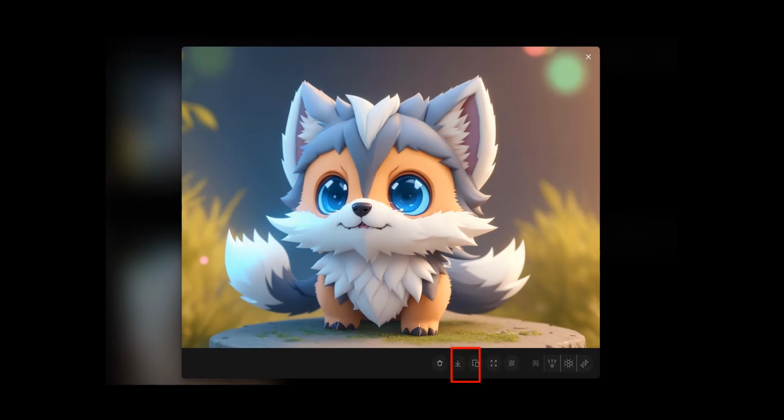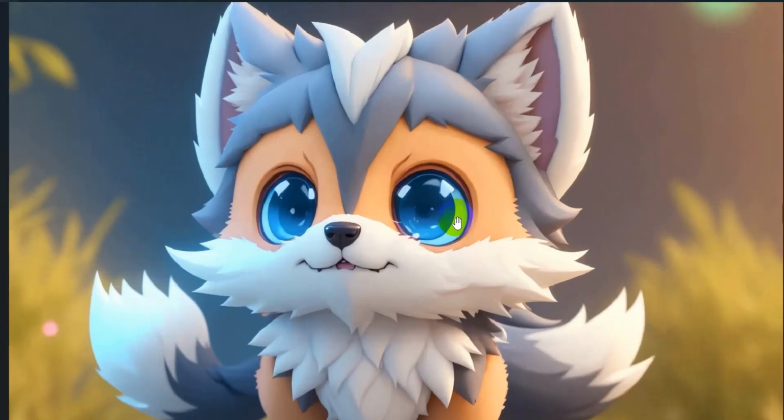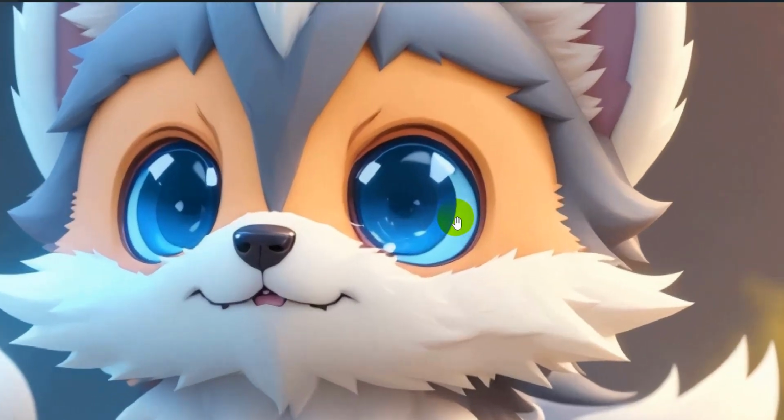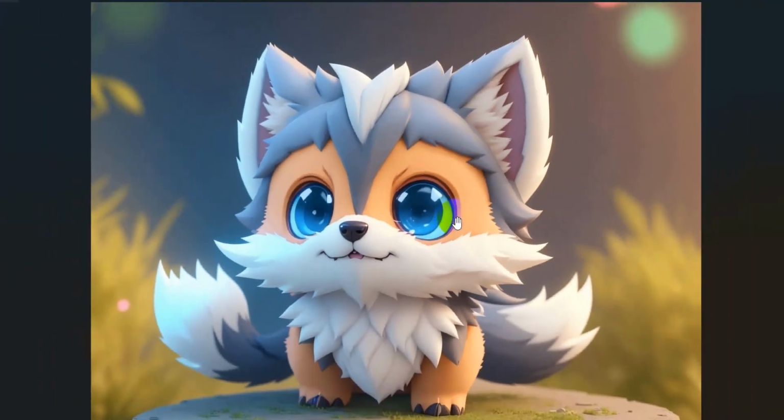screen. If you're satisfied with the result, click on the Download button to save the high-resolution image to your device. Congratulations! You've learned how to download high-resolution AI-generated images from Leonardo AI.